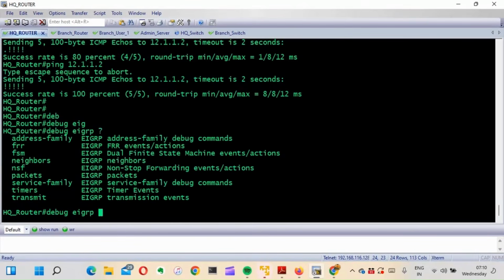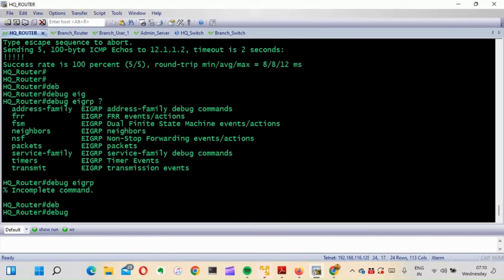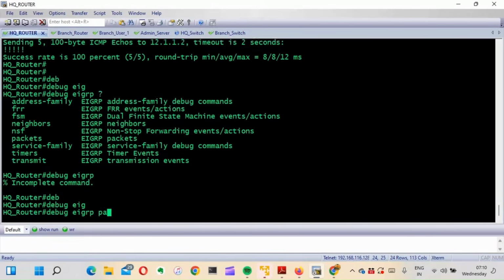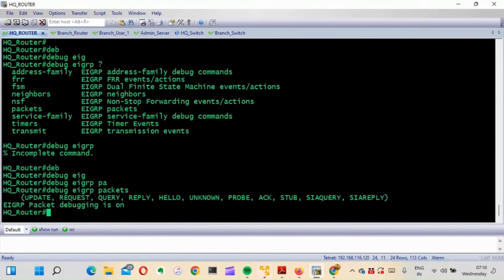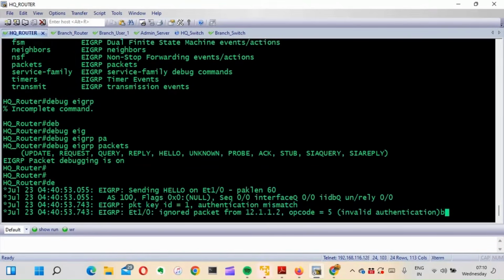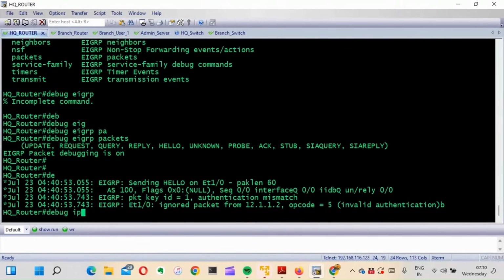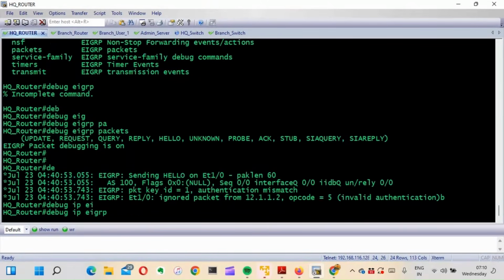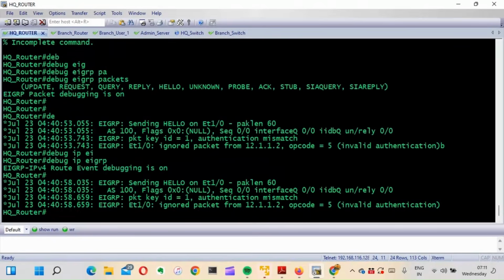And we will turn on the debug. Let's say we will turn on the debug for EIGRP packets. Okay, so we have turned on the EIGRP debugs. We will turn on one more, debug IP EIGRP. Okay, so the events and packets I have turned on.